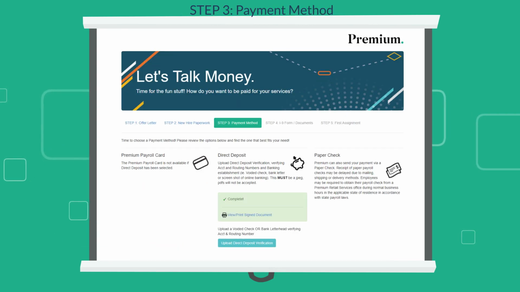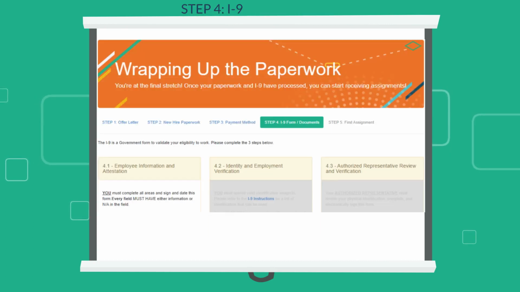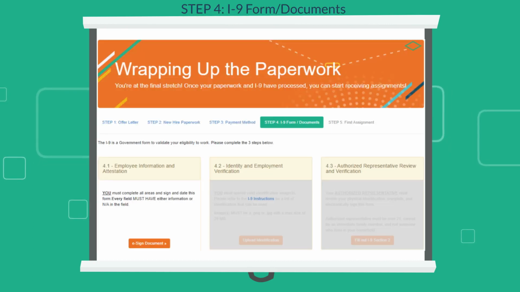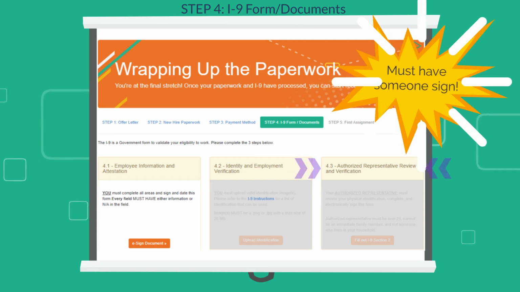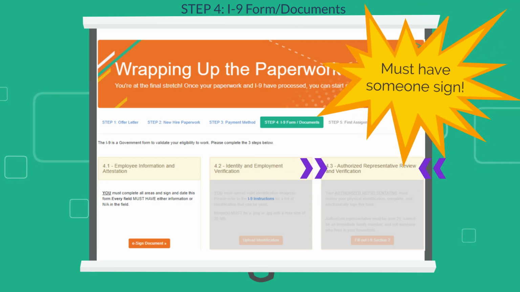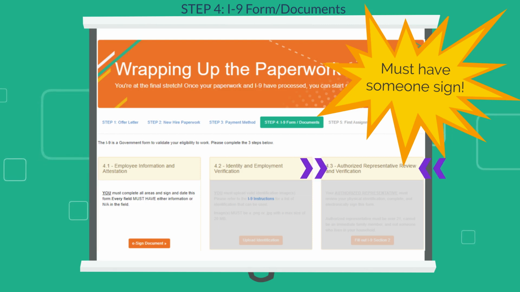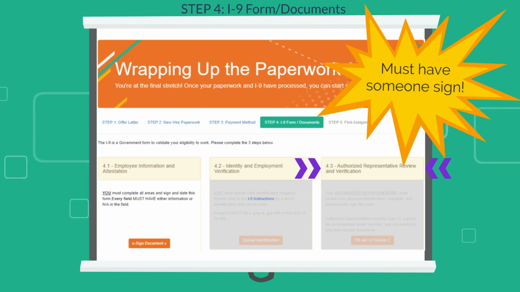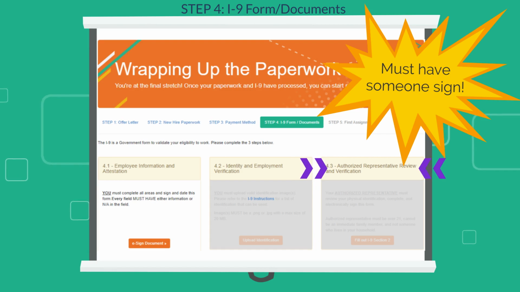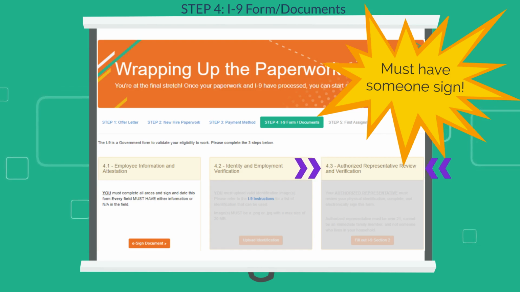Step 3, the WSP selects how they want to get paid. Pretty simple, right? Step 4 are the I-9 forms and documents. The WSP fills out their I-9 information. A key call out: the last step, Step 4.3, will ask for an authorized representative to review and verify their information. It can be anyone over the age of 21 as long as they live in a different household. The authorized representative can be a friend, a neighbor, or their very own sales manager.